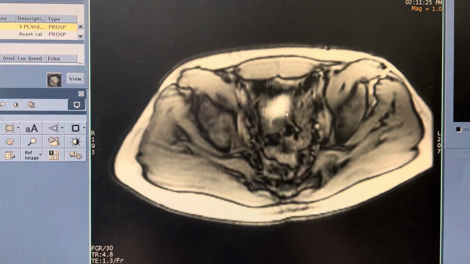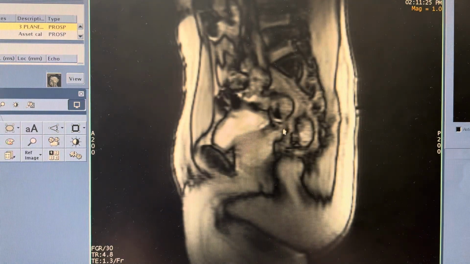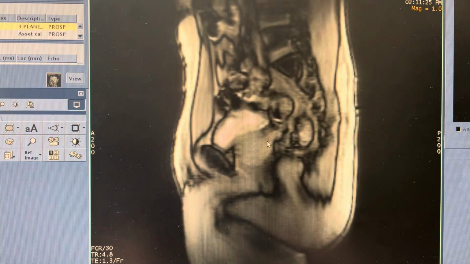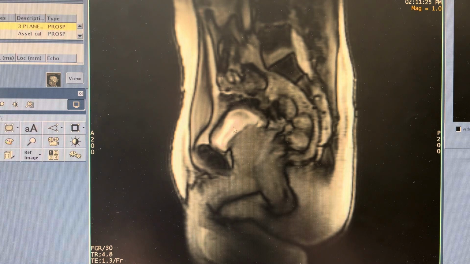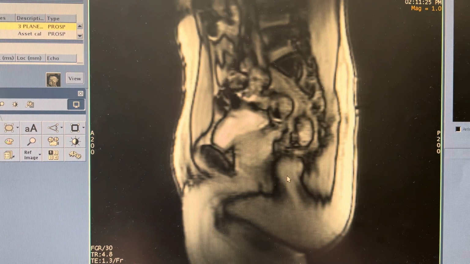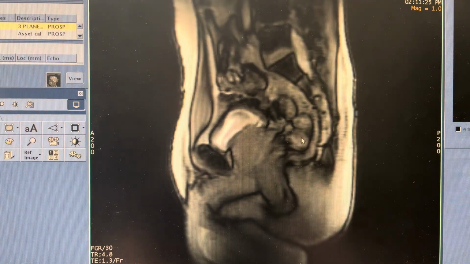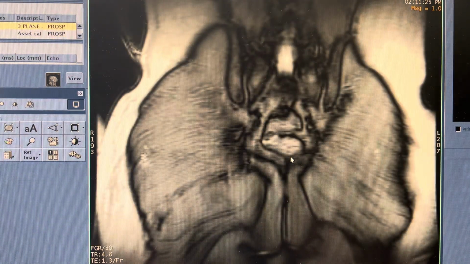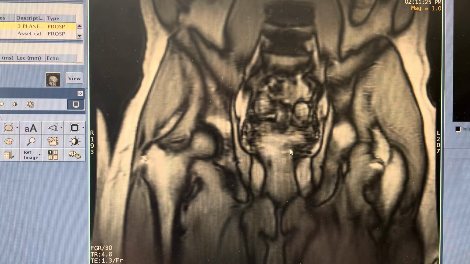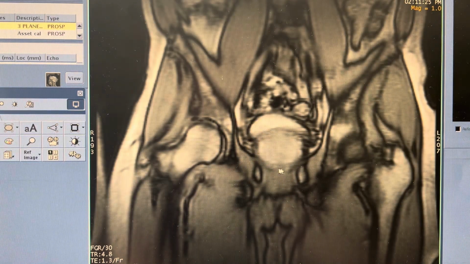You have the bladder coming in. Now let's take a look. You can see the prostate right in here with the seminal vesicles branching off the back right there, right underneath the prostate. I'm sorry, right in between the bladder and the rectum, coursing this way. Okay, and we can see in the coronal plane coming into view the prostate right in here.